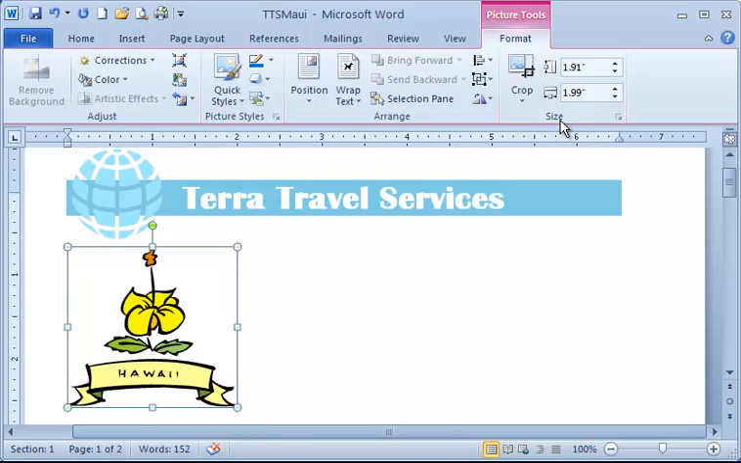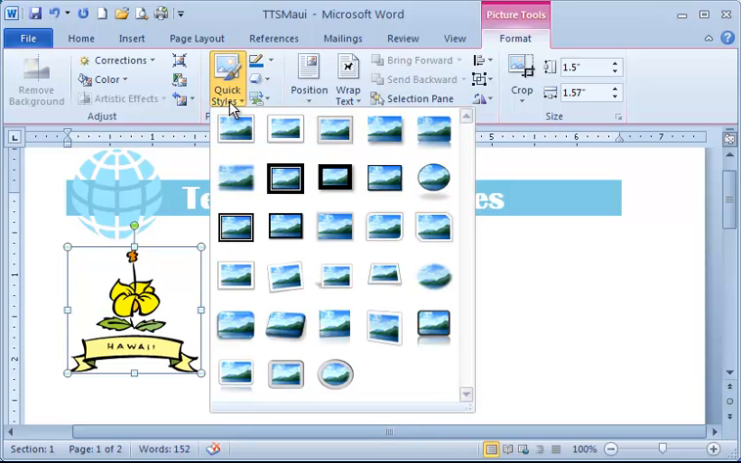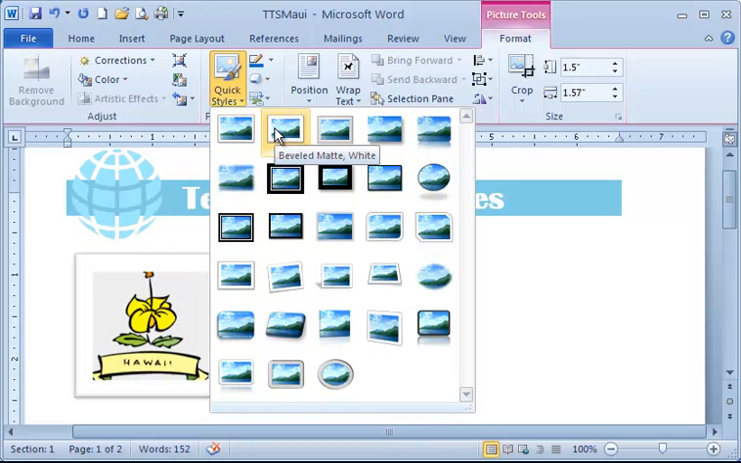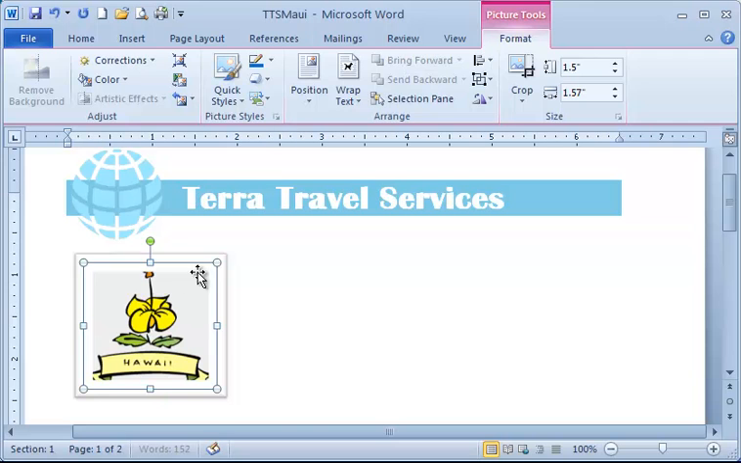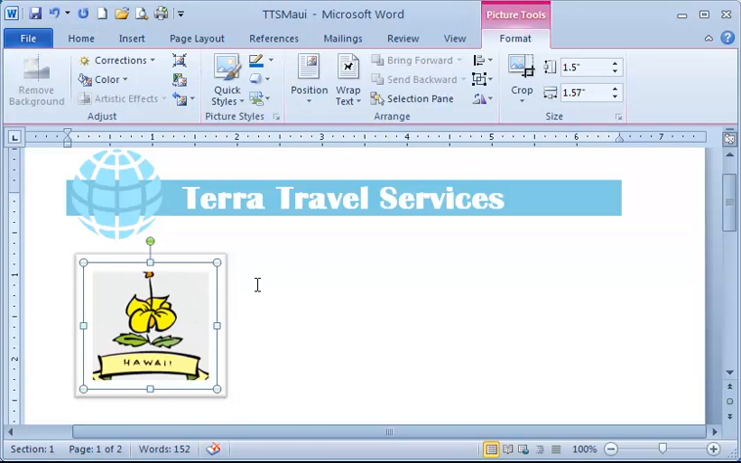In the Size group, we're going to decrease the height because it's at 1.9, but we're going to change it to 1.5. So I'm just typing that in and pressing Enter, and that adjusts the height. We're also going to apply a style. In the Picture Styles group, we're going to go to Quick Styles, and we're going to apply the Beveled Matte White style. Go ahead and apply that. Notice it now has the edging around the picture itself.